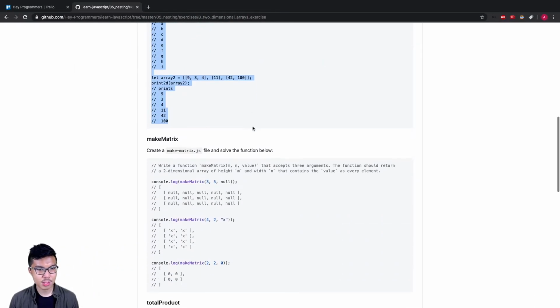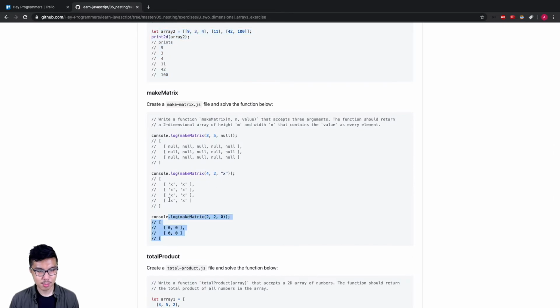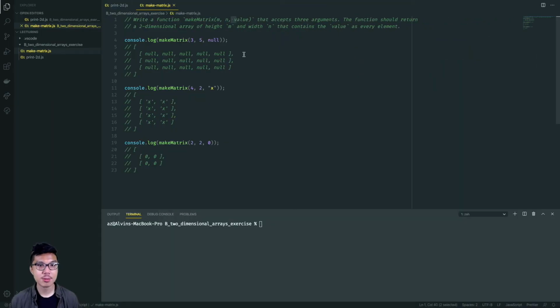Let's go ahead and move on to the make matrix problem. It's a little more interesting over here. And so in this function, I'm taking in 3 arguments, m, n, and value. Looks like m and n are going to represent the dimensions of my 2D array that I'm going to return. So it should have a height of m as well as a width of n. And it should contain value as every element. This makes a lot more sense if I look at the examples over here. So if someone calls make matrix of 3, 5, the first thing I notice is the shape of the output array. So it's a two-dimensional array where there are 3 rows, right?